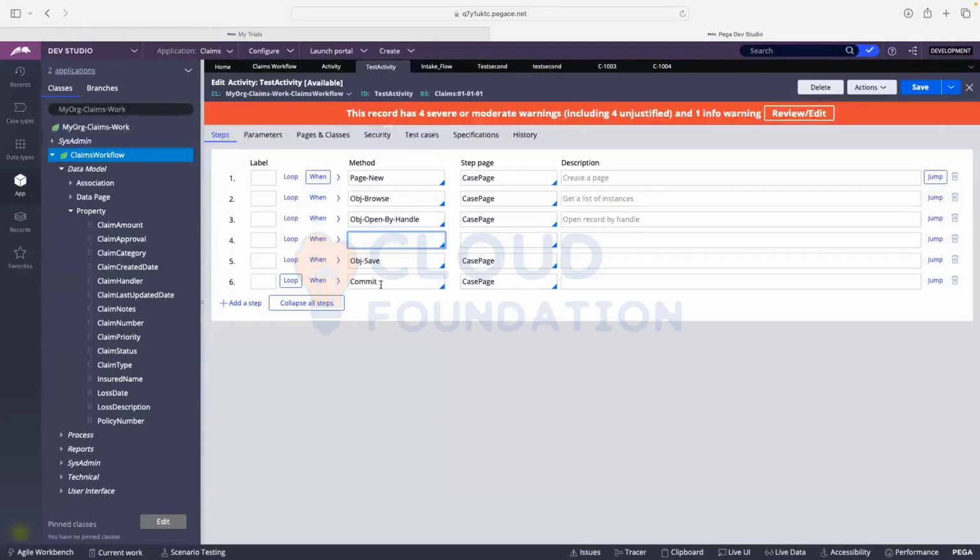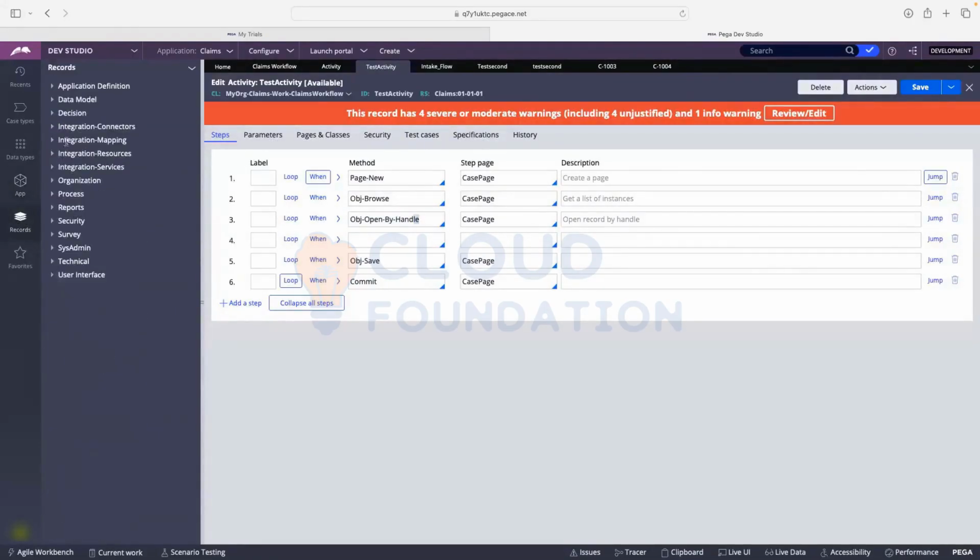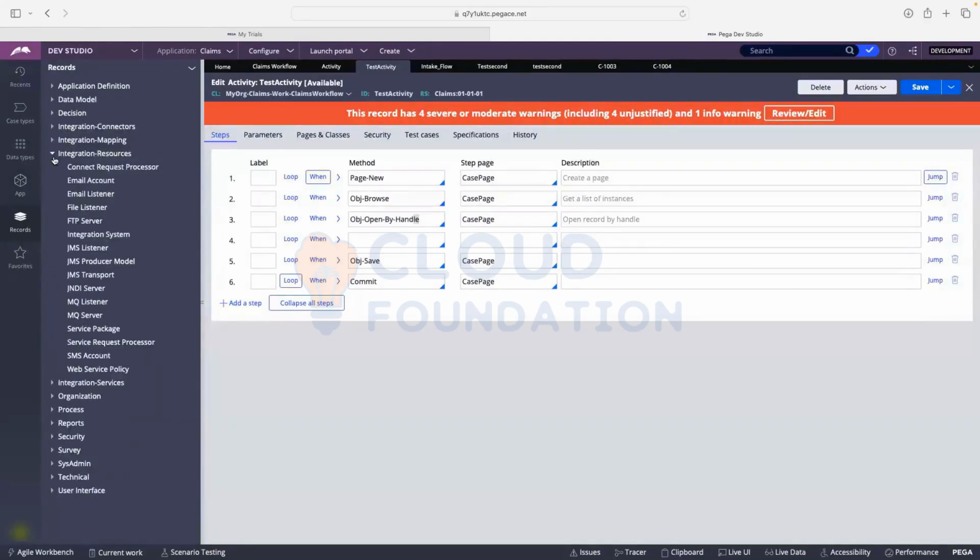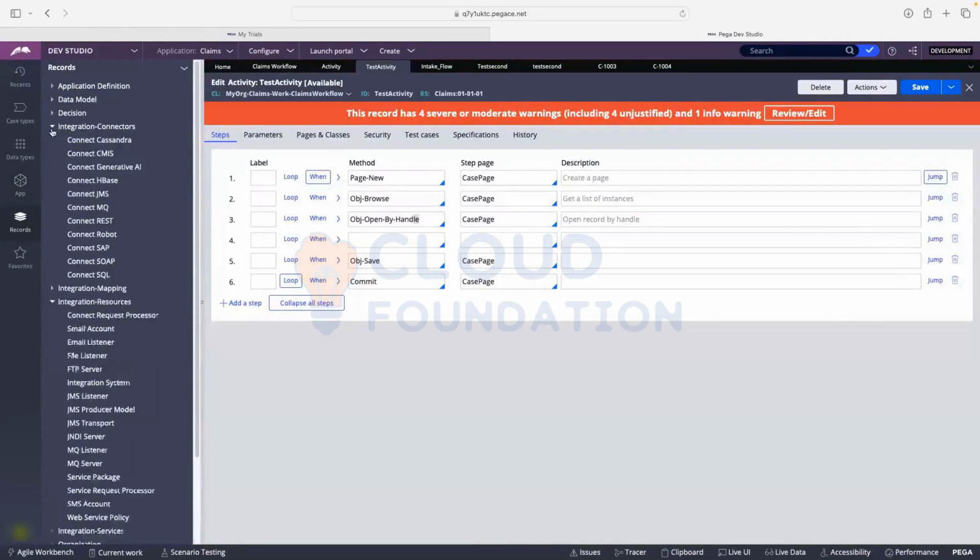But this is how it will work. You can add any step in, and you can try to check how it will work. Now let's see the last topic. That is integration. I will go to integration resources, or integration connector. First, we will see the connect REST.